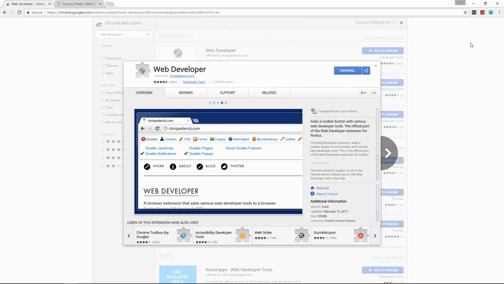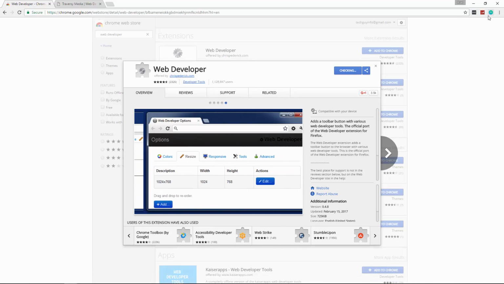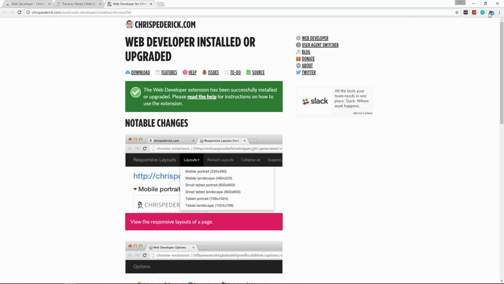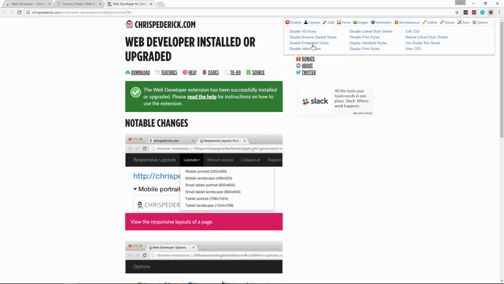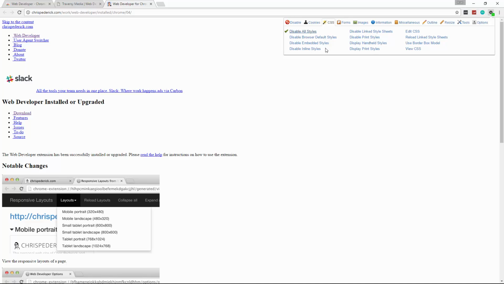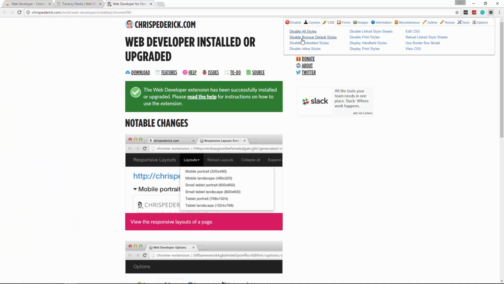Add extension, and that should pop up here. All right, so we have this little gear icon, and now we have this menu. So we can choose to quickly disable JavaScript if we want, disable notifications, plugins, pop-ups, and we can obviously reset these features. And then for cookies, we can disable cookies, delete domain cookies, session cookies. For the CSS, we can disable all styles. You can see it's just a simple click.